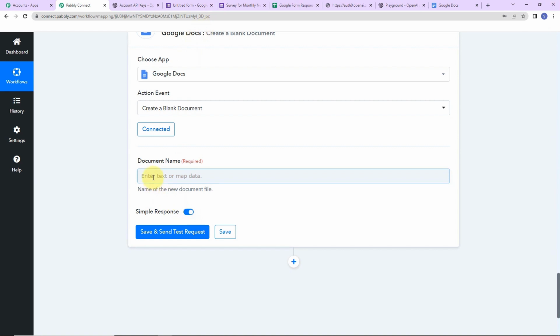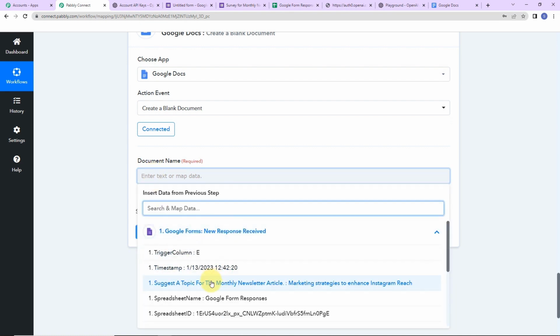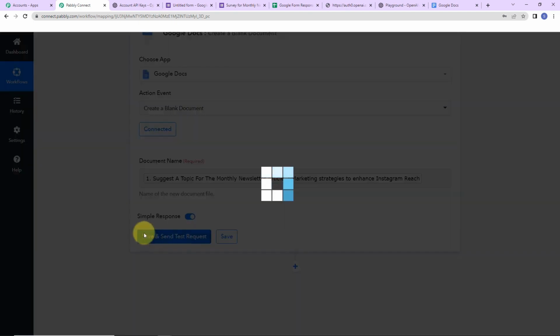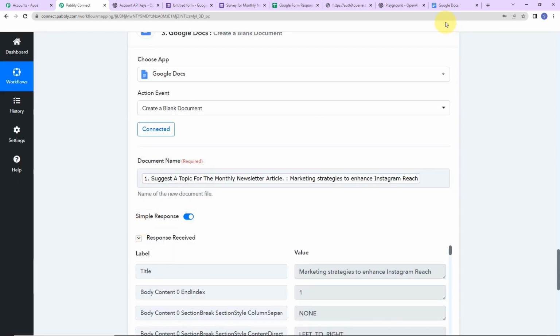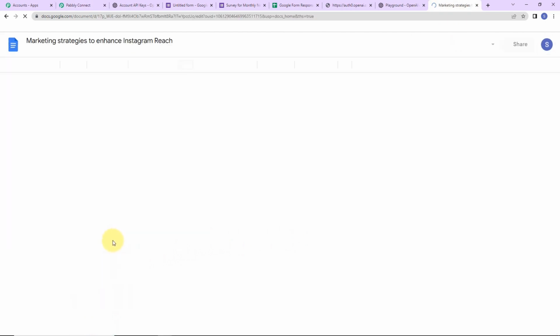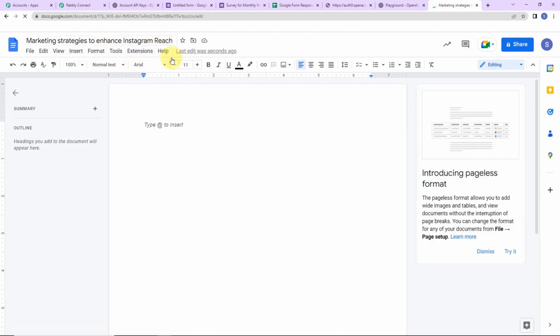And here I have to map the document name. So I want the name of the document to be the same as that of my title. So I'm going to click on this, go to step 1, and this here is the title, and this should be the name of my document. So let's click on save and send test request. So as I do that, I'm going to take you to Google Docs, and yes, here you can see that a document has been created. The name is Marketing Strategies to Enhance Instagram Reach, and this is a blank document.